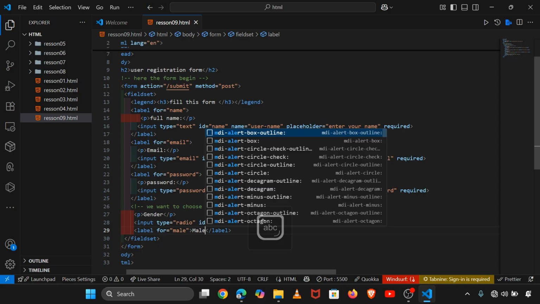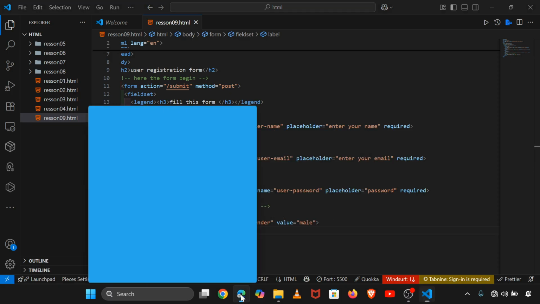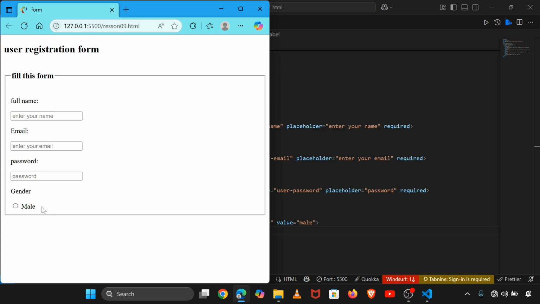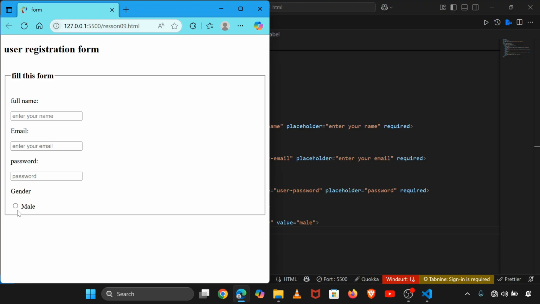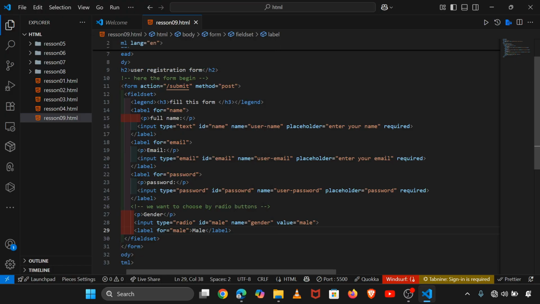Control S to save. And when you see things like this, you can see something is going on. Are you a male or are you not a male? Male. Yes, you can see the label for male, and you can see that you cannot uncheck once you say that you are male. Yes, it is very crucial, it is very useful.